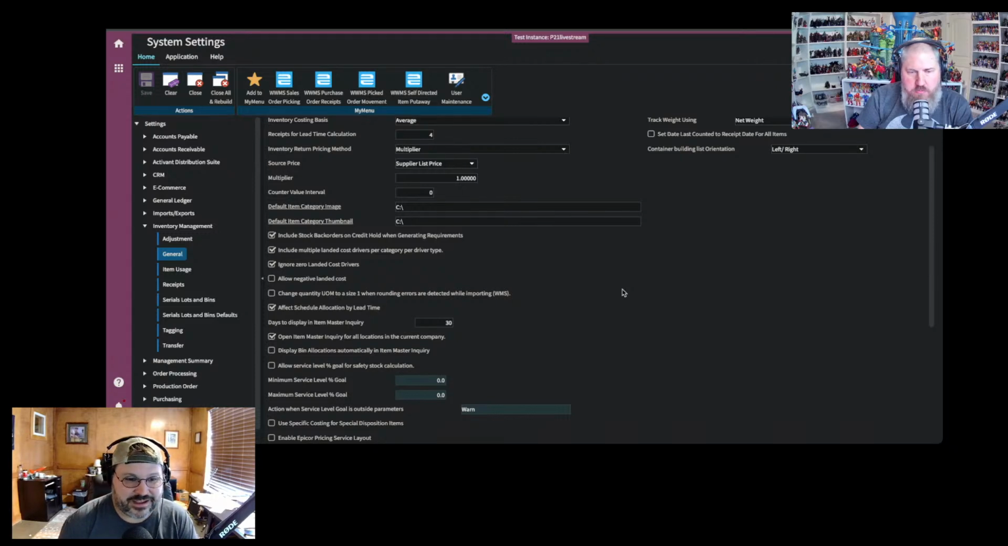So anyway, on the multiple landed cost drivers per category per driver type. What we're talking about here is, and you'll see as we start to set these categories and drivers, they're going to have different types, and so this is really about enabling or preventing that functionality.